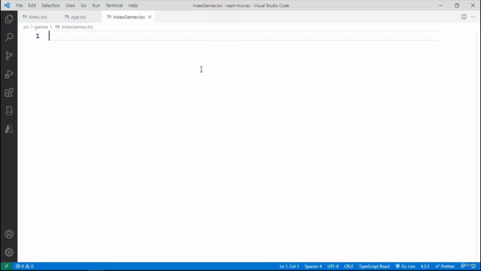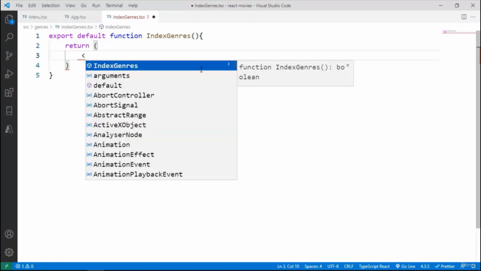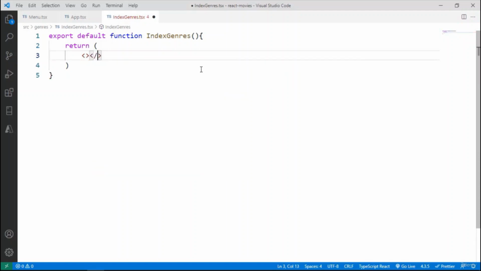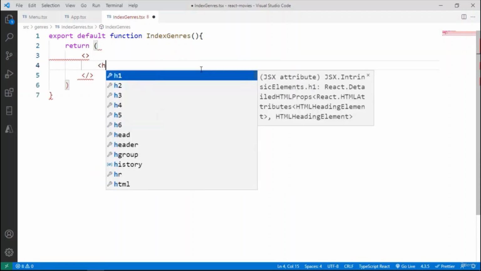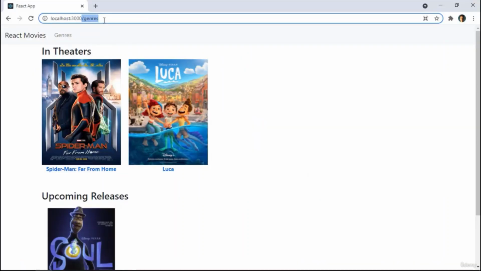This component will display a list of the existing genres in our database. We're not going to be working with databases in this module, but I want to have this component ready so that we can test routing with it. So let me say export default function IndexGenres, and in here we're going to say return, and I will just have a fragment here and also an h3 that says Genres. Genres is enough. So we have this component, which is the one that we want to show when the user goes to /genres. So let's see how to do that.